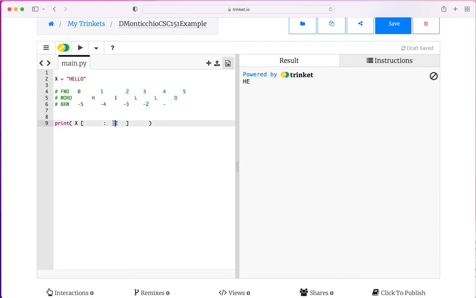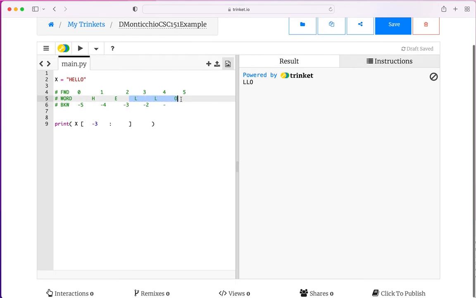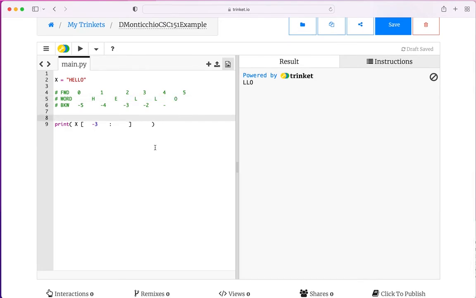If I did this with -2, it'll give me from the start to where the -2 is, which would give me HEL. And if I did this in reverse and said from -3 to the end, -3 starts, it'll go to wherever it ends, and it gives me the LLO, because there's -3, there's the L, there's the L, there's the O. It wound up doing exactly what it said it was going to do. It was going to keep going to the end.